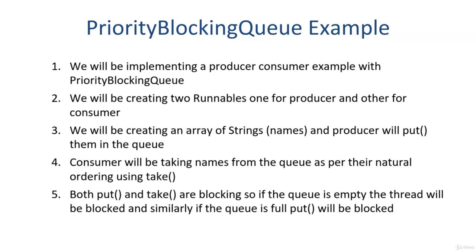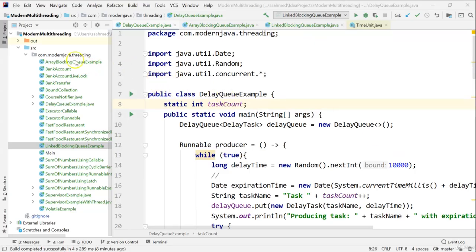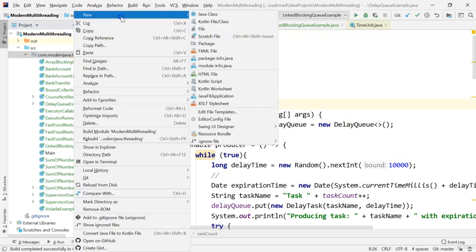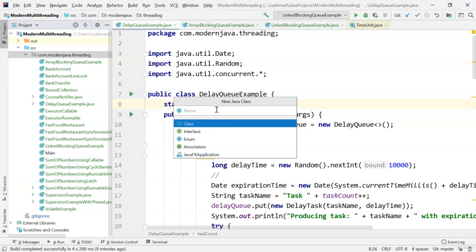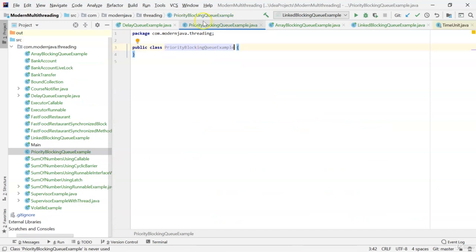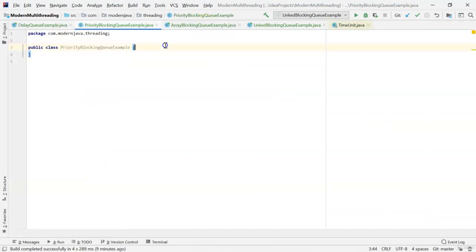Now let's implement this example in IntelliJ. So let's click on the com.modernjava.threading package, create a new Java class, and the class name is PriorityBlockingQueueExample. In this example, we'll be creating an array of names and we'll be putting them into the priority queue, and the priority queue will sort them on the basis of the natural order, and we'll be creating a consumer. So on the consumer, you will receive all those names in the sorted order.